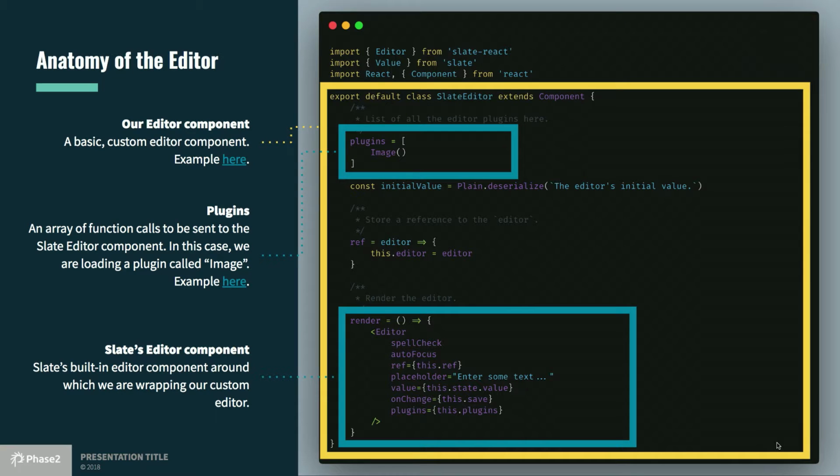So this is the actual editor component that we built. This is the surrounding component, our custom surrounding component around the built-in Slate editor component, which you can see on the second half of the slide. You'll notice that there is a blue box on the top surrounding an array called plugins, and that is containing a function call to a function called image. That is actually how Slate pulls in plugins.